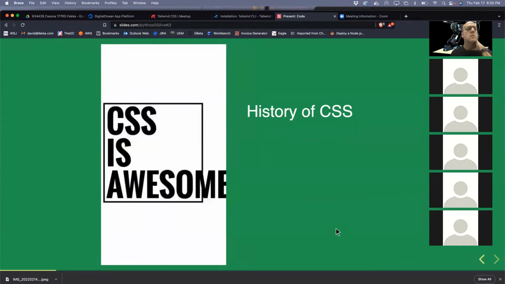So I figured I'd start a little bit with the history of CSS. Use this little graphic here because CSS is awesome. And there's actually a t-shirt you can buy with this on it, with the awesome going outside the bounds of the box, which I think is a good analogy.